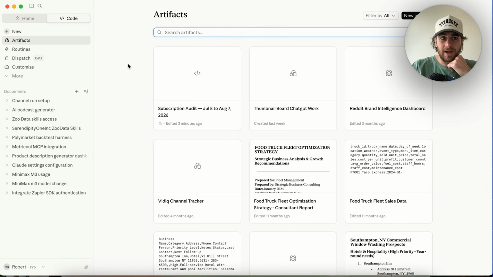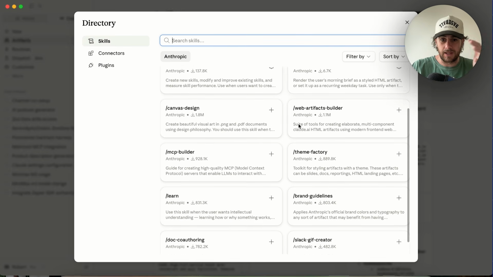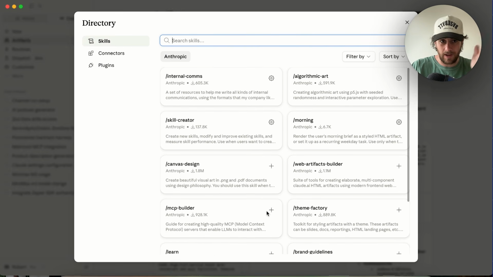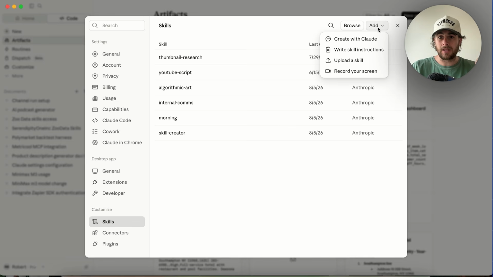Now, let's say that we come back over into Claude Code right here. If we come over here and we click on customize, the only other way that we could create skills from inside of here is actually coming over into skills. We could browse all the different skills that Anthropic has, and I would strongly suggest that you add all of these just right off the rip. And then what we could actually do is come over here and add them. So we could come over here, we could actually create this with Claude. We could write this with skill instructions.